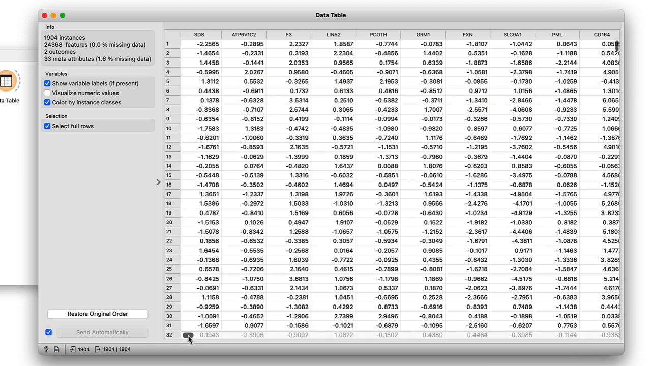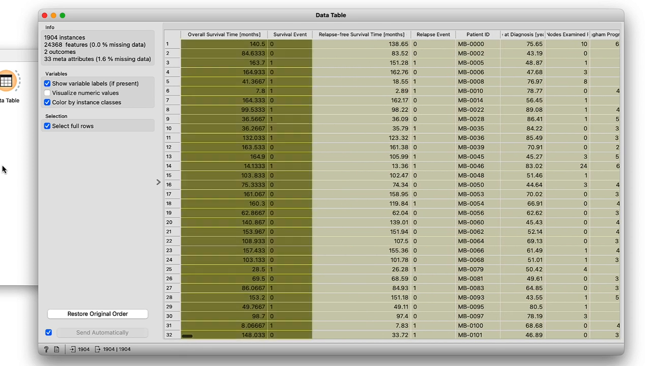I also find the data appropriately includes the time and event columns marked as target features. However, there are two more time and event columns marked as meta features. This is because in this study, they measured the recurrence-free survival time as well as the overall survival.